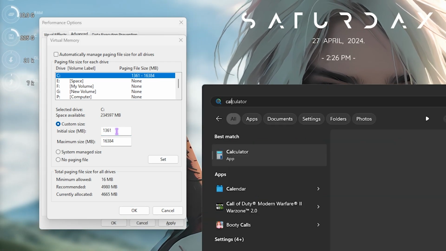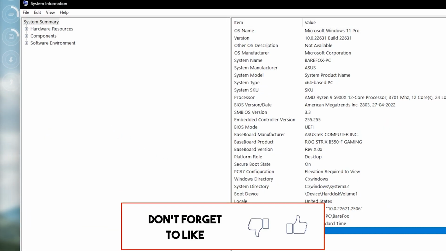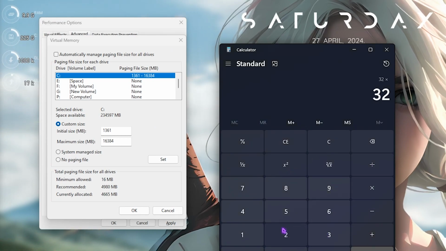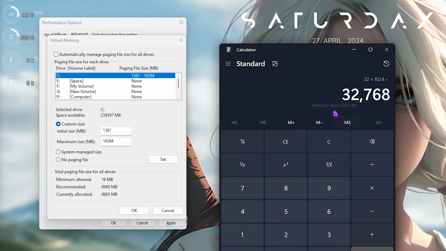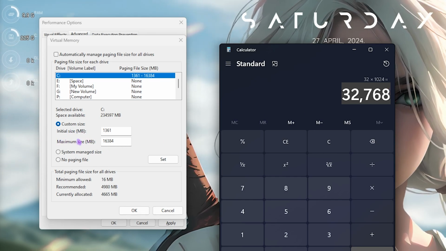Then open up your calculator and also open up your system information on your PC. Take a look at your installed physical memory, that is 32 GB for me. So multiply your installed physical memory with 1024 and it will give you the value in megabytes, since initial size asks you in megabytes as well as the maximum size.